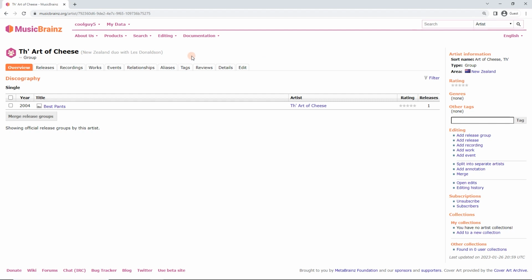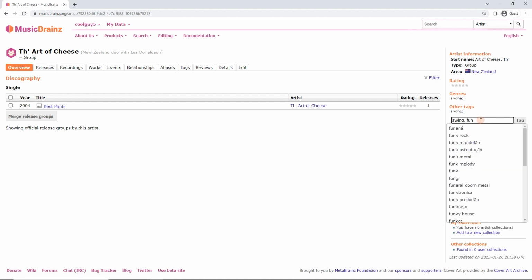Let's add a genre first. It's all really straightforward. On the right here, we've got our tag field. And now I know that he plays swing and funk. Swing, there you go. That's already popped up in suggested tags. So I'm going to put in swing. Also going to put in funk.